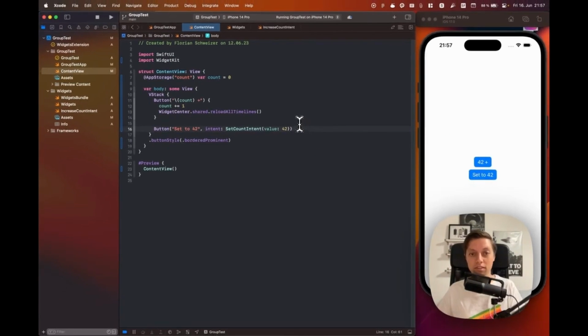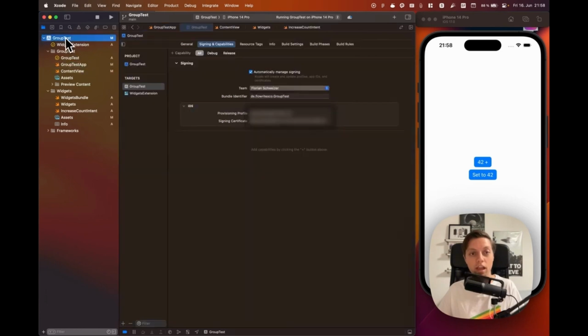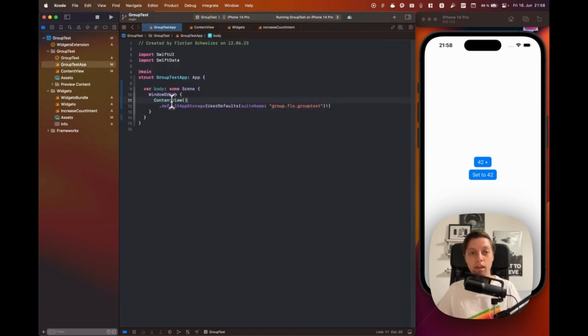So just to set this particular widget up, I have created an app group for both the main app target and the widget extension. Both of them use the exact same app group. And then in my app declaration, I have added the default app storage modifier, which lets me use this app group's user default suite instead of the standard one, which is not synced with WidgetKit.